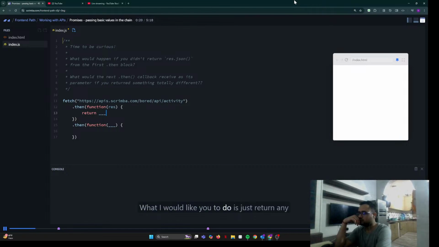What I would like you to do is just return any other kind of data type, a string, a number, boolean, doesn't matter, and then see what the next .then would actually receive as its function parameter. I've written these out as function declarations just so that it's a little more clear what we're doing here. Pause now and try this out.